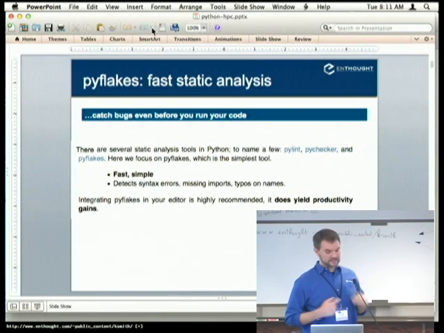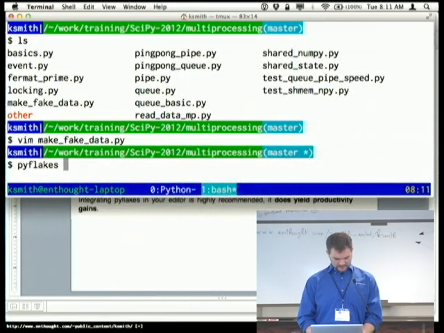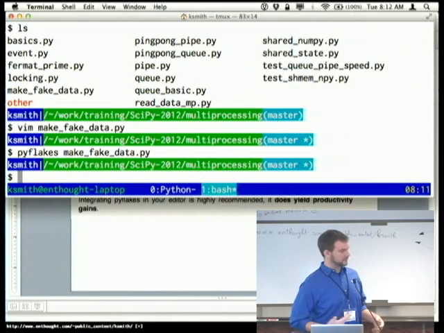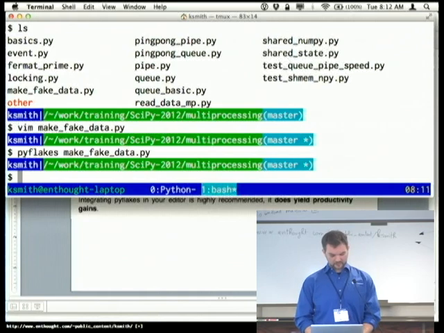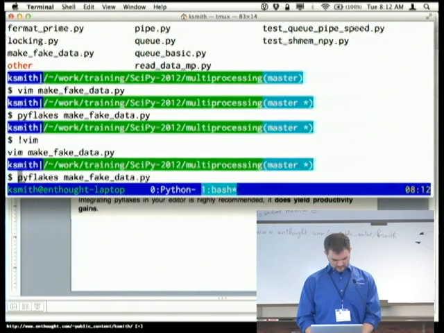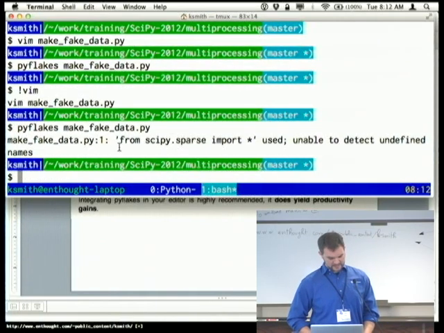It has integration. It can be run from the command line. You can just run it statically on a Python file. You can say pyflakes make.py. In this case, it didn't find any errors, so it just returned with nothing. But if I just put in something here, star, now you see if I run it statically on the command line, it gives me that error that we saw integrated into our editor.